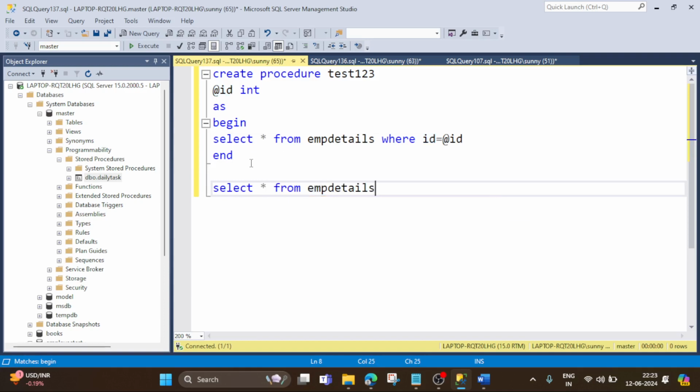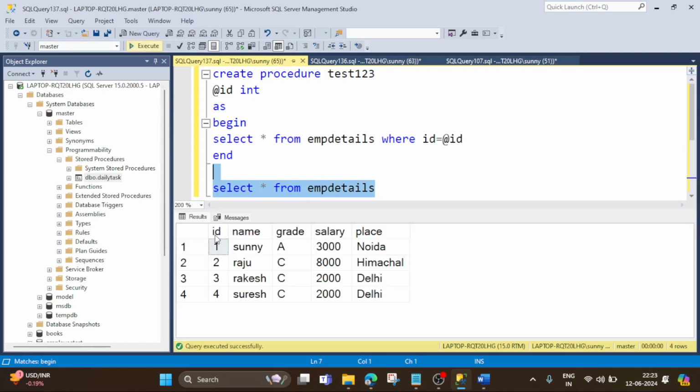If you check the data here using a select statement, what is the column name? It is ID. So we are writing select star from employee details where ID is what? That we will pass using the parameter, which we have declared here. If you change it here, you have to use the same parameter that you declared in the stored procedure. So this is a way to use the parameter. Now execute this.